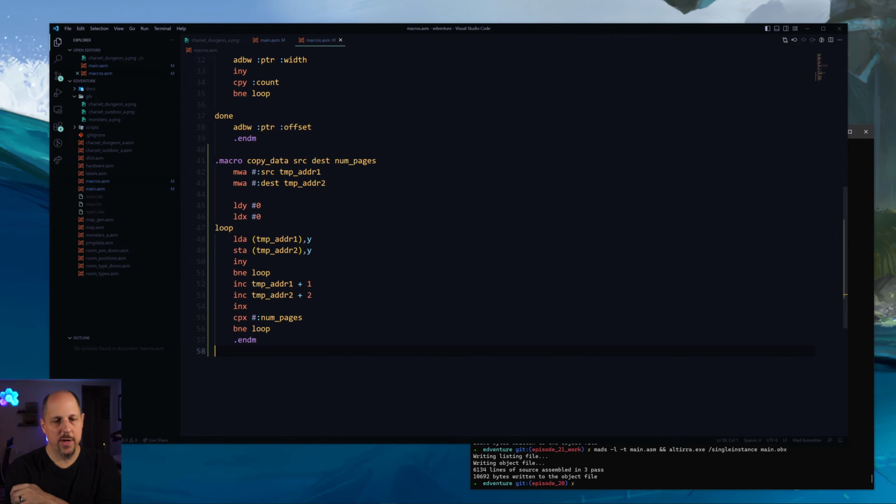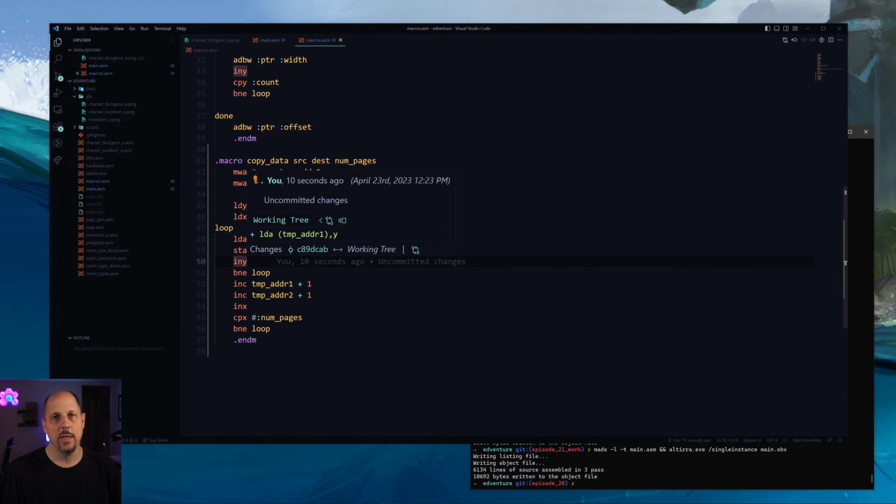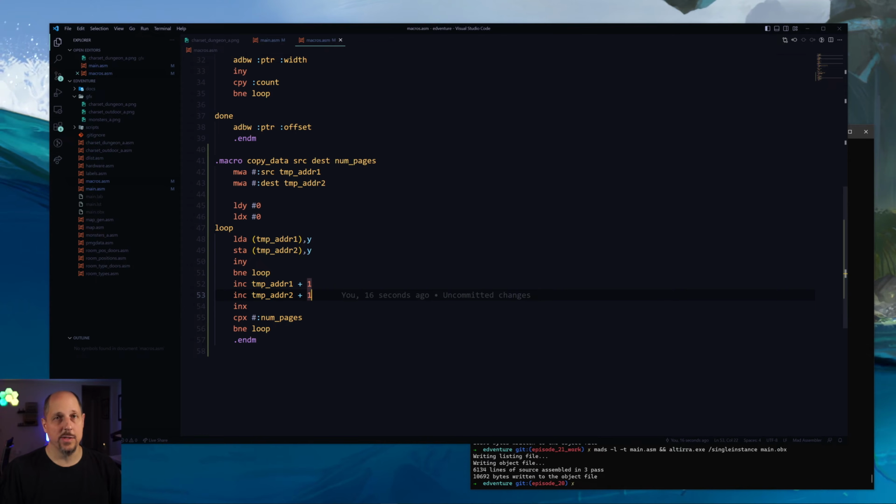Should be pretty straightforward. This is something I haven't done in this series before. But it makes a lot more sense than trying to deal with, there's a macro for like ADW and add word and do all this stuff, when all you really need to do is increment that high byte.